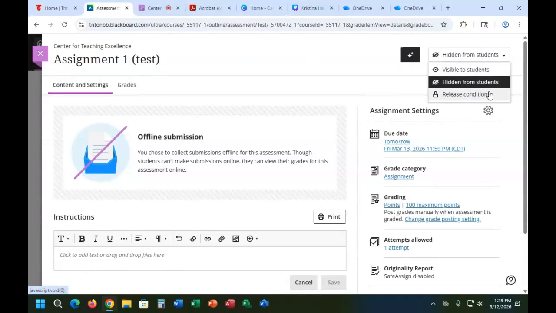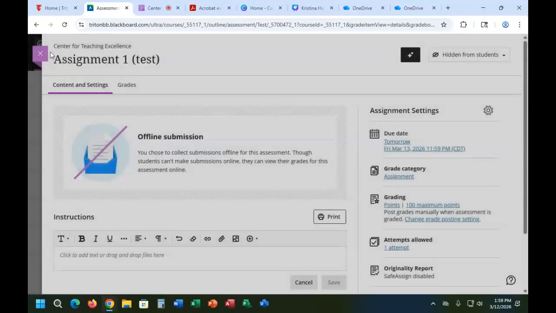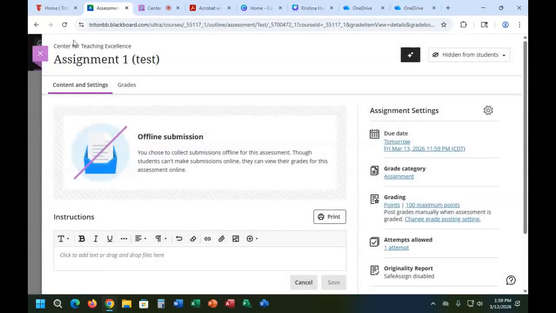And remember, always remember the hidden from students, visible to students. And this is where you can do release conditions. This is also part of the accommodations exception. So if, let's say, a student has a documented disability and they require 50% more time to submit something, or you want to give a student an extra day, that's where you would do it. Any questions so far?